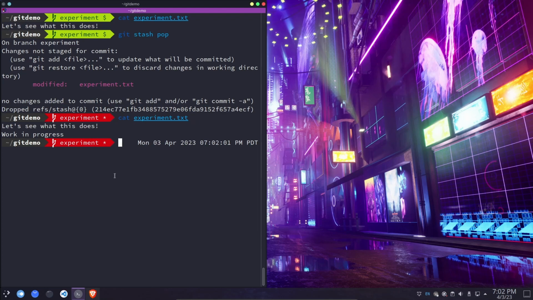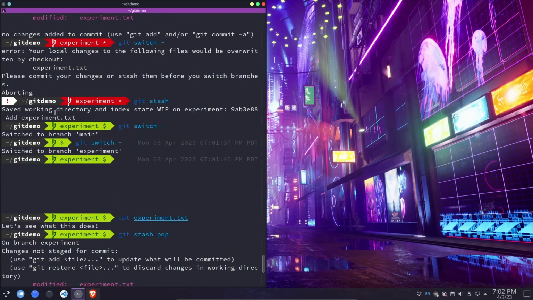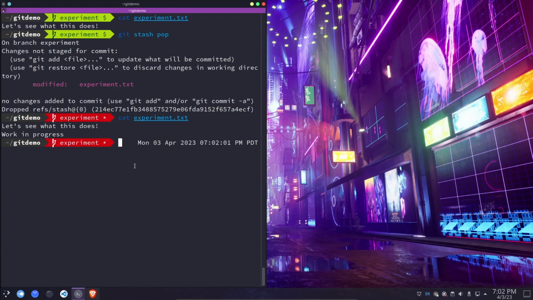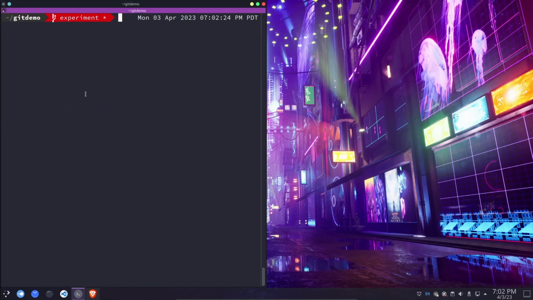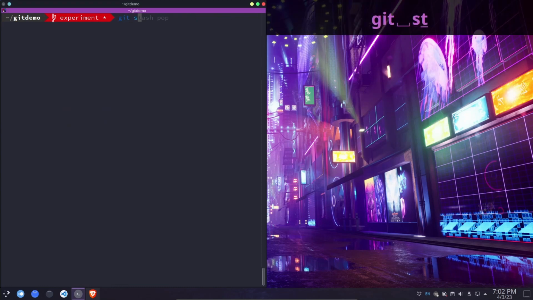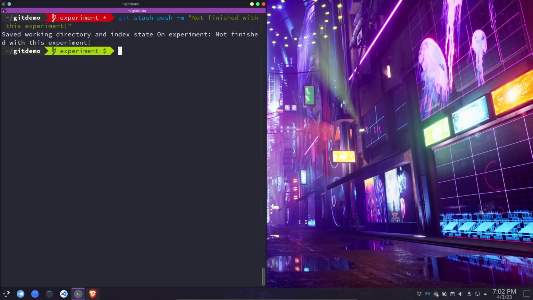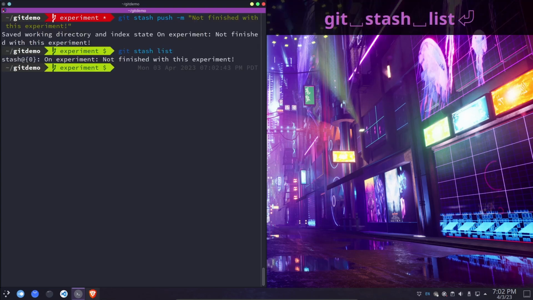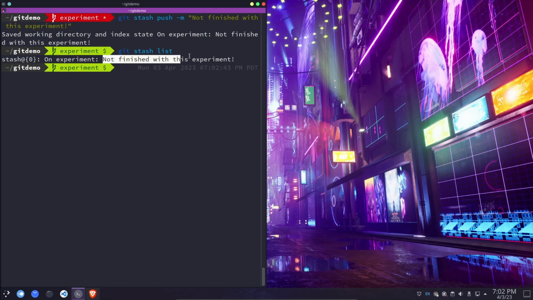Now, when we used stash originally, it created this work in progress on experiment message here, which is the default for the git stash. But we can give it a message ourselves, and we can explicitly say git stash push, and then provide the message, and then say not finished with this experiment. Now, if we run git stash list, you'll see that, first of all, we have our message. It tells us it's on the experiment branch, and it has an index of 0, which will become useful in a moment.